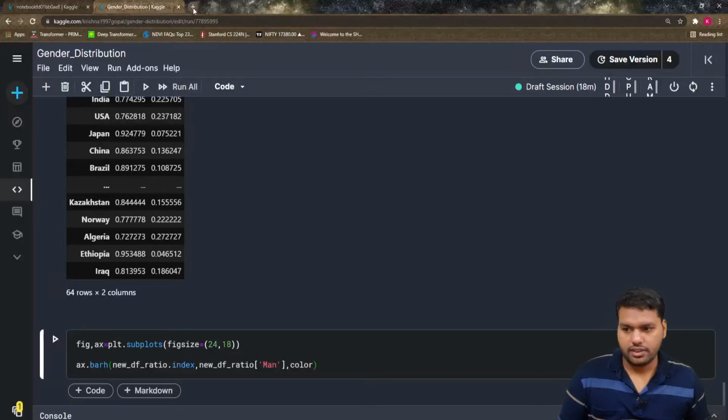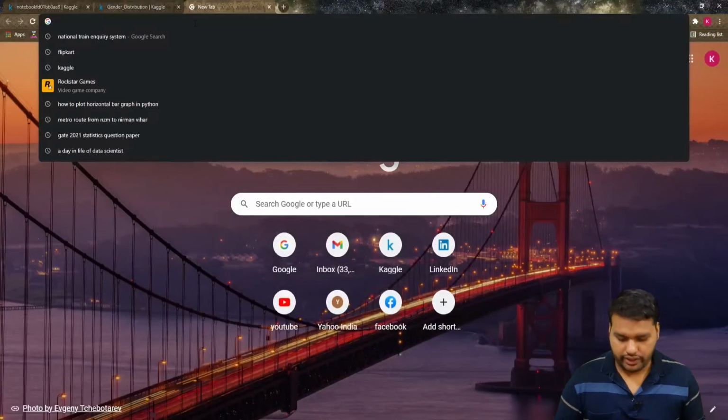If you want to give very nice colors, not just the default color, then go here and write the color hex.